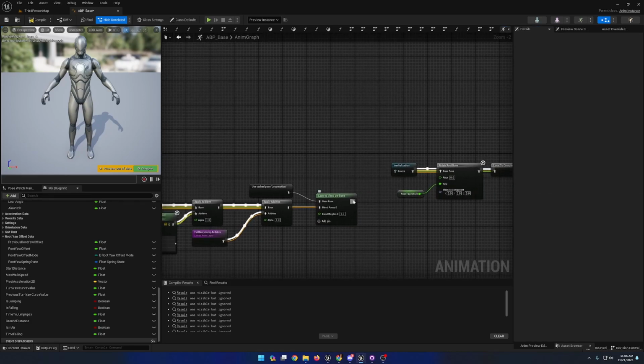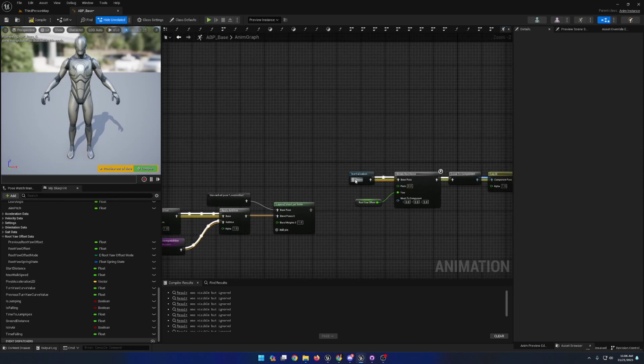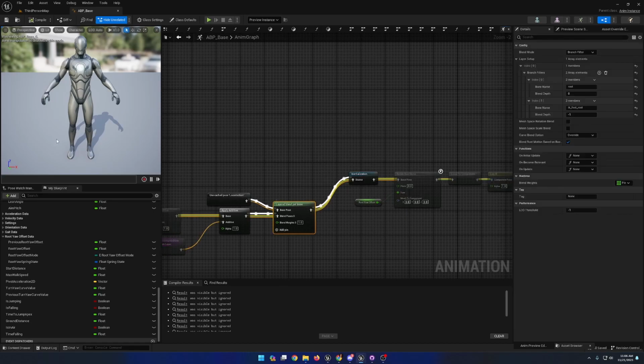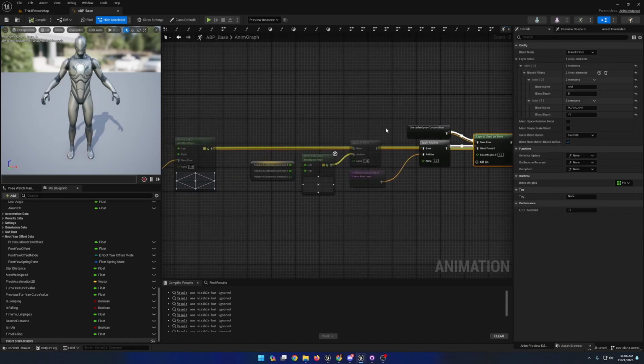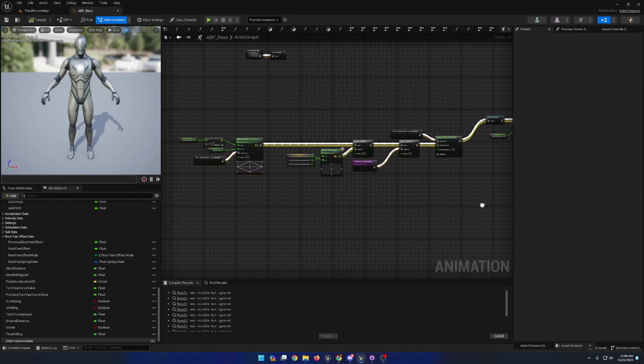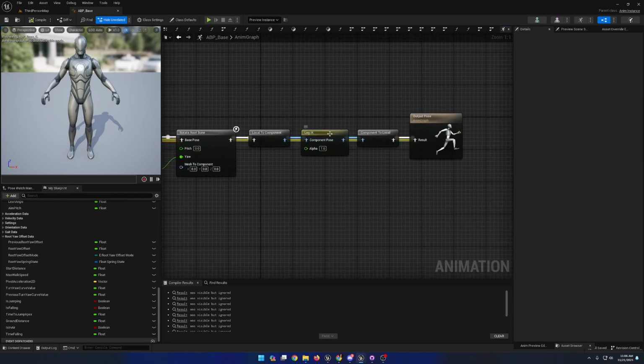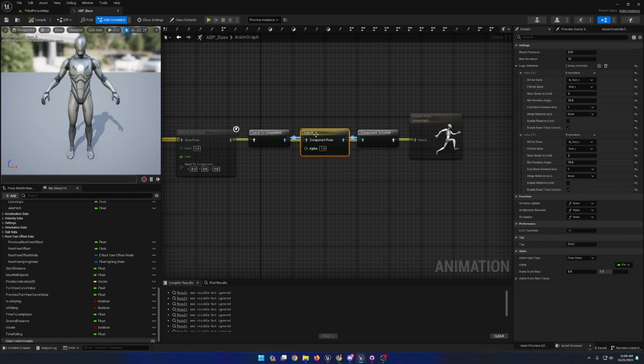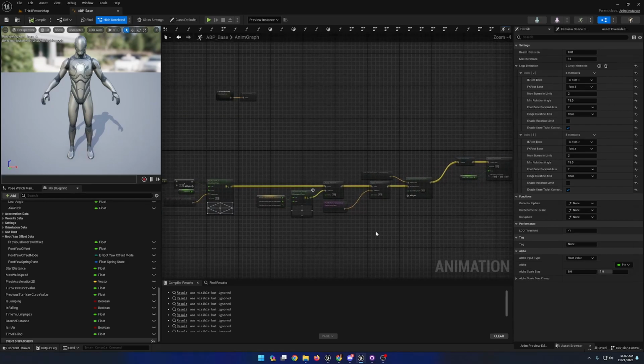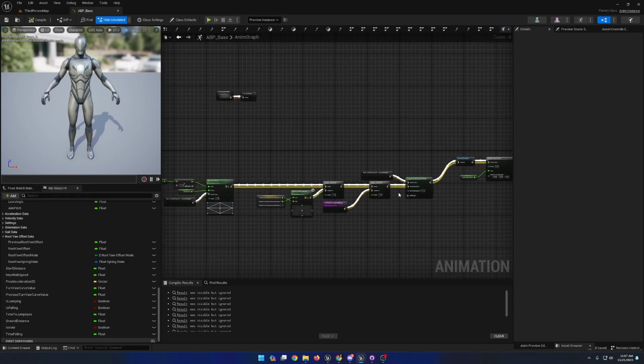With that done, we can plug the result of our layered blend per bone node into our inertialization node. And that should exclude the IK feet bones from our additive process, which means that once we process our pose through the leg IK bone, where the feet are returned to the positions of the IK feet bones, it will override any offset or odd blending that the additive nodes introduce.